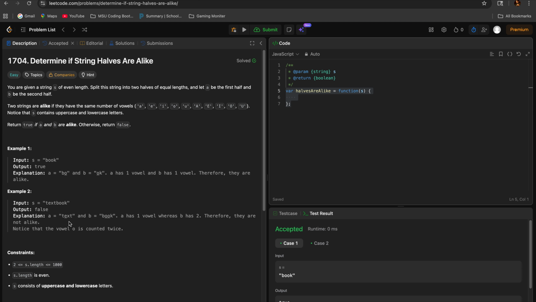Look down here, the two halves are text and book. Text has one vowel, book has two, therefore it's false. Note that vowels can be lowercase or uppercase.